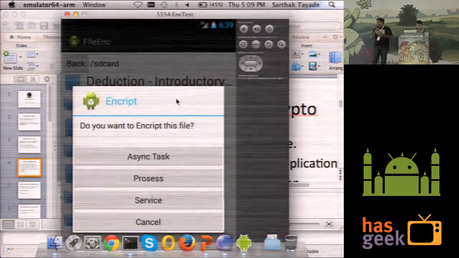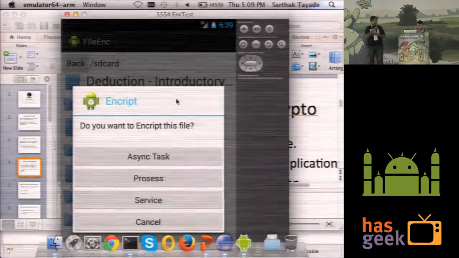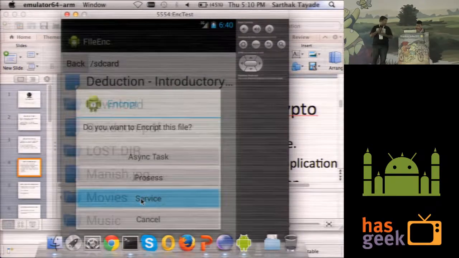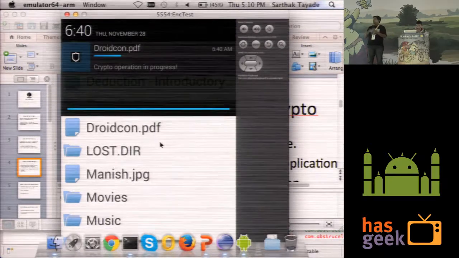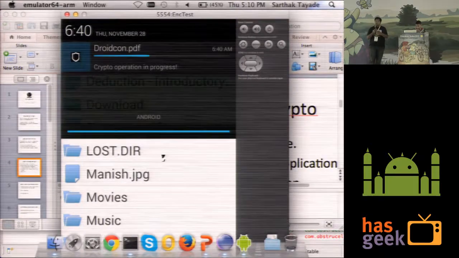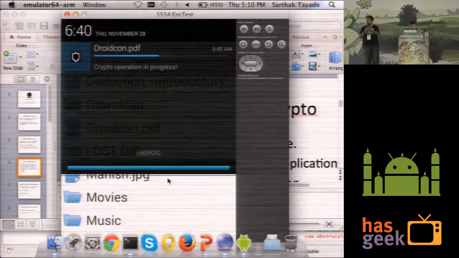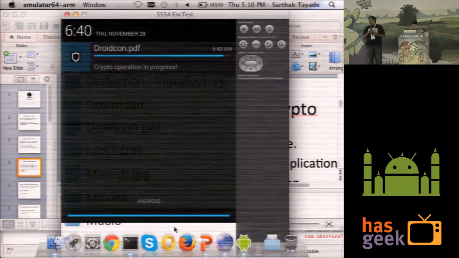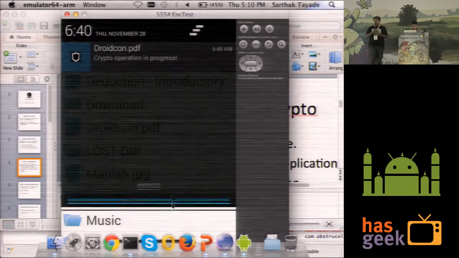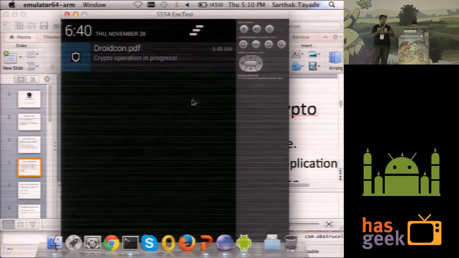Now let's select the service first. Whenever we select a service, we can see the notification in the upper drawer. So the notification will show the progress of the encryption. Now, this particular file has been encrypted.